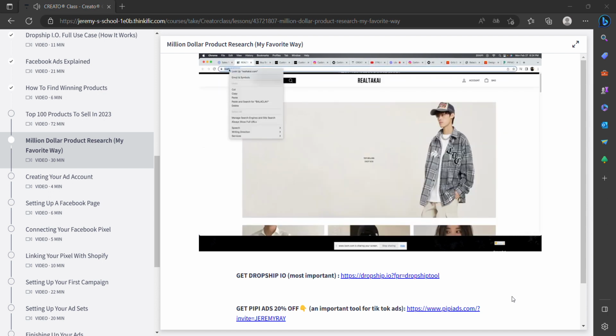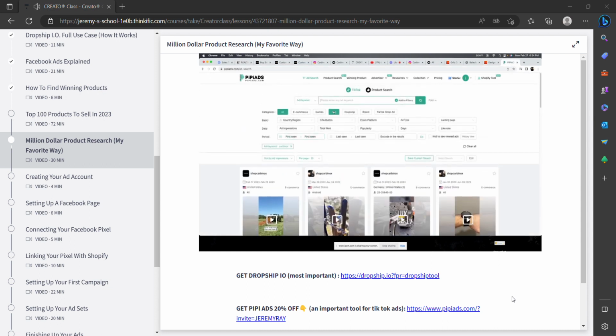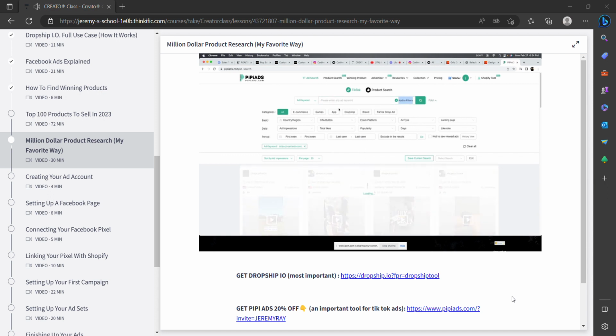We want to see their ads. Okay. All we're going to do is just copy, and then we're going to go over to Pippi ads and we're going to see if they're running ads on TikTok. Boom, just like that. That's all we need to check.